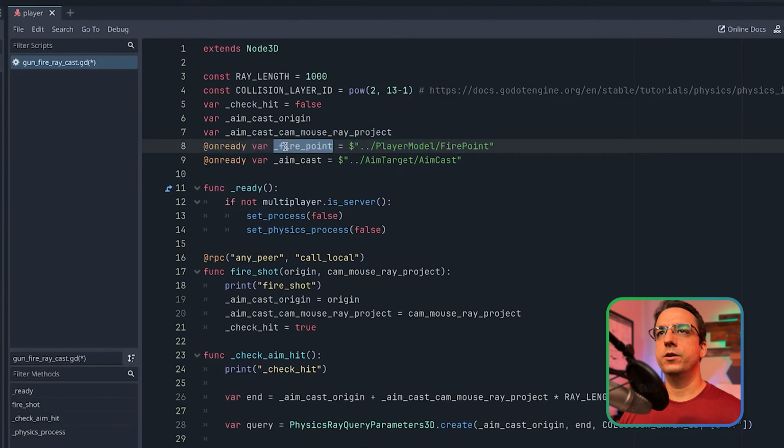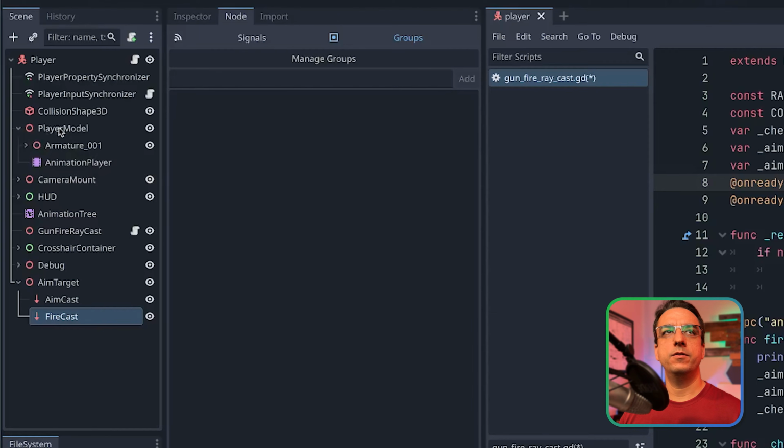So this fire point variable represents the tip of the gun where the bullet is going to come out of. And for now, I'm going to put that underneath the player model object.